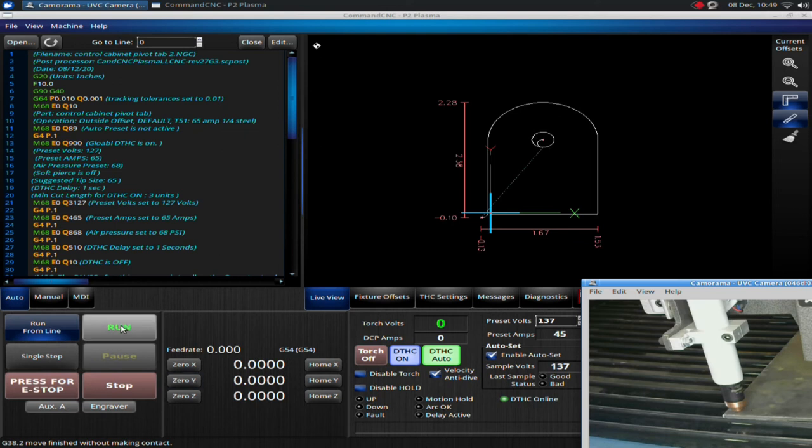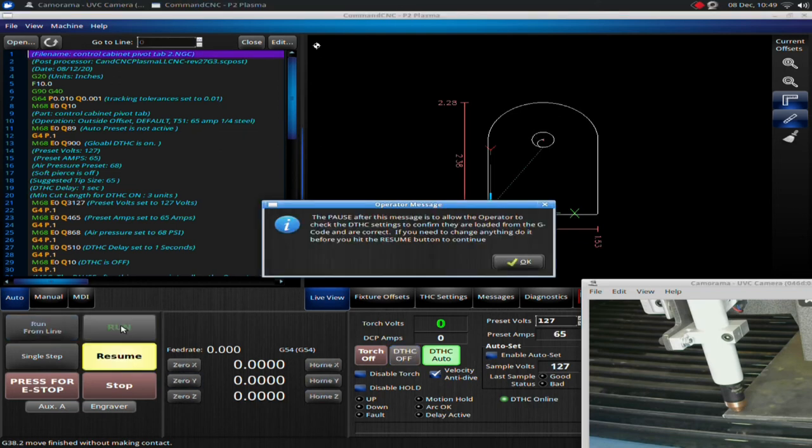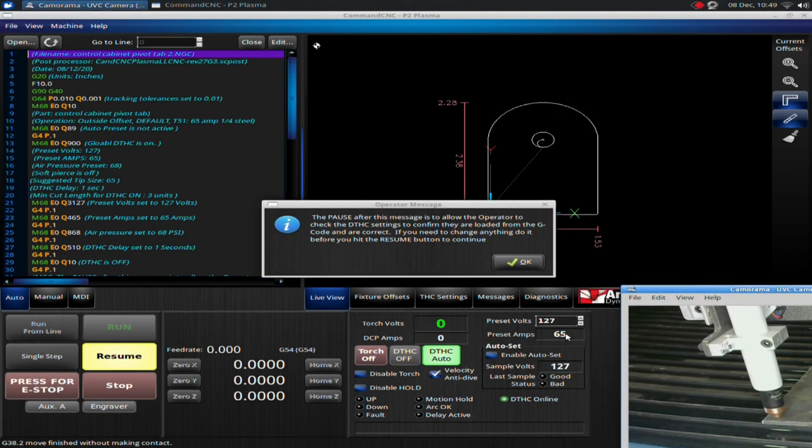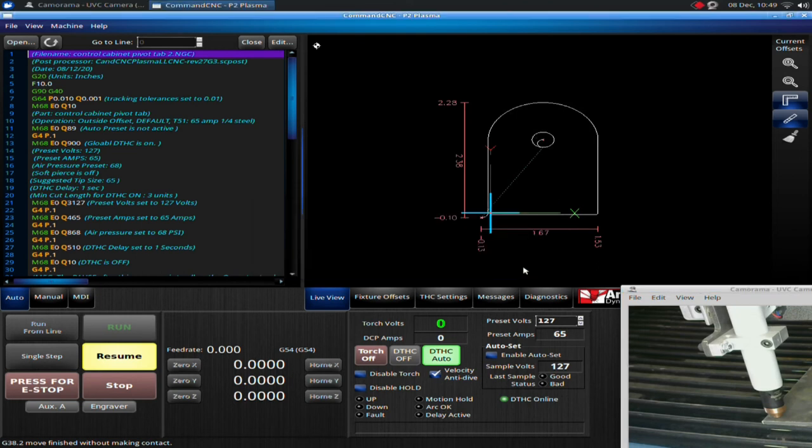We've done our checklist. If I hit run, it says check your settings. Very important. All right, my preset amps changed to 65. My preset volts changed to 127. That is what it was in the tool, okay? And lastly, I'm gonna look on your plasma cutter. It is set to 65 amps. The computer communicated to the plasma and changed it to 65 amps for me. Now, like I said, if you don't have the arc sync, you will have to make sure to manually set that to the right amperage.